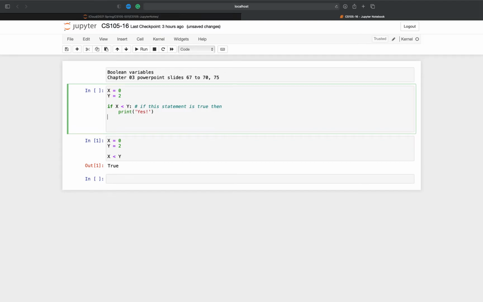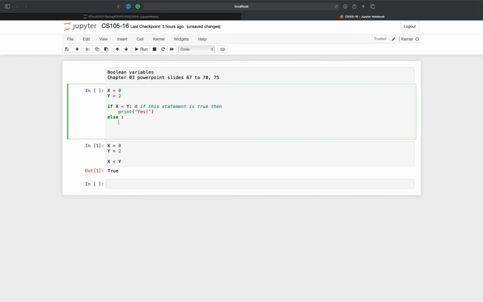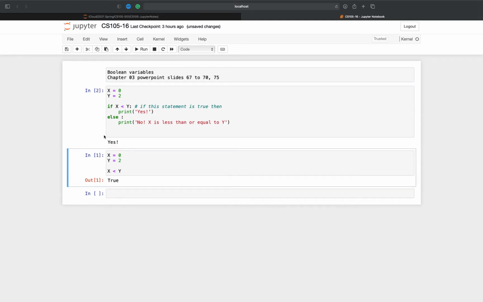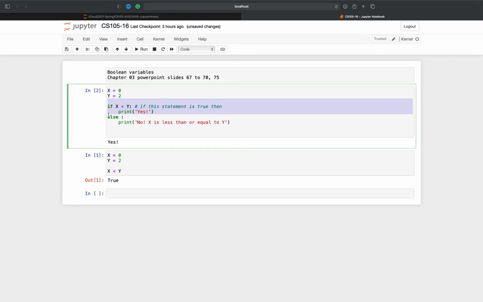Okay, and then if this is not true, else what happens? Print no. Actually, let me change it: x is less than y, or less than or equal to y, right? Okay, let's run this. This is yes, because it's passing through this condition, right?